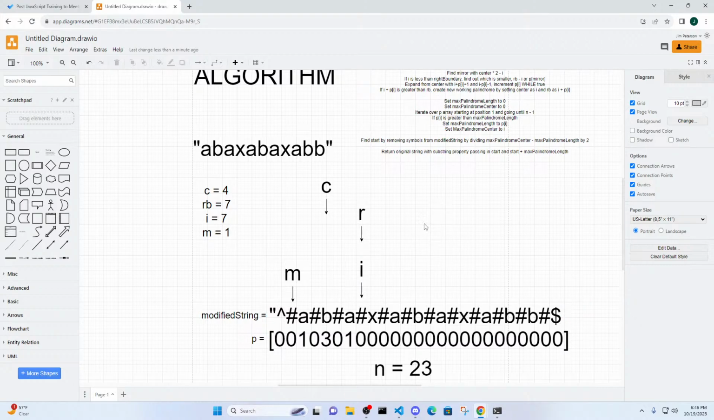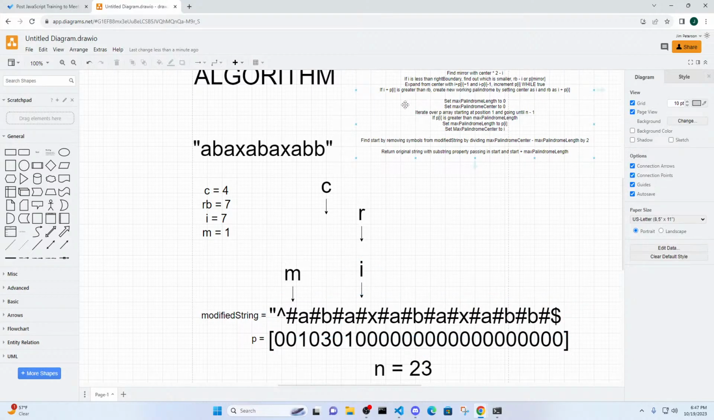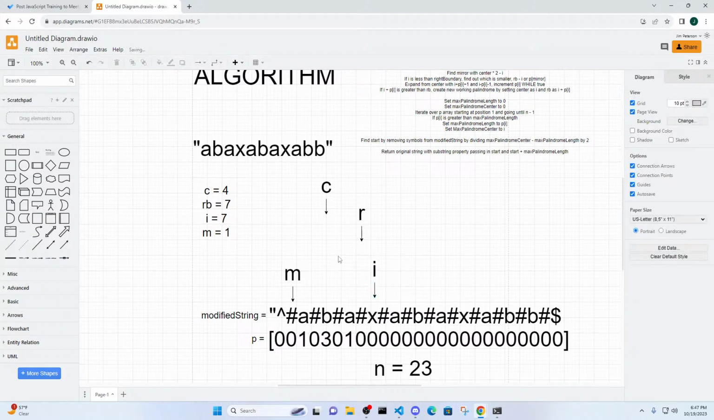So now we're going to expand from center. Same thing: Pi plus I plus 1, which is going to target x, and Pi minus I minus 1, which is going to target a. They're not equal, so we just check if I plus Pi is greater than RB. I is 7, RB is 7, Pi is 0. It's not greater, so we just keep our current working palindrome in the same position, and we increment I to the x position.